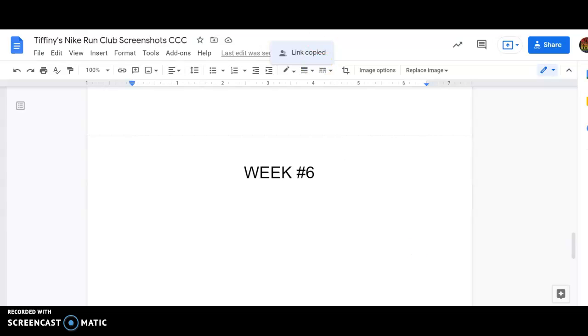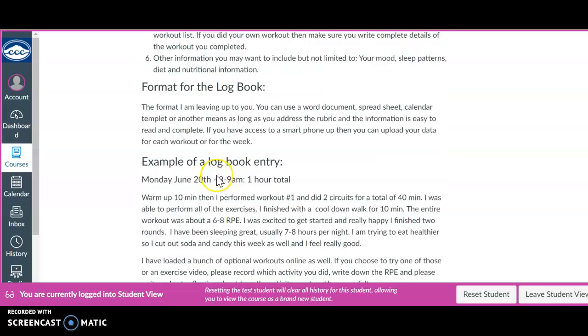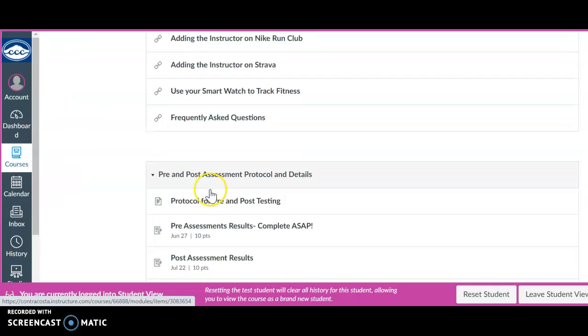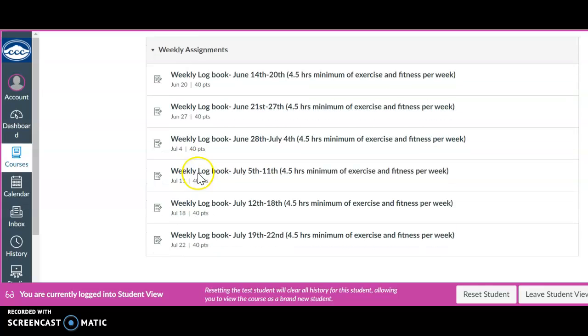So say you decided, hey, one week I'm going to do fitness, one week I'm going to do running. When you submit your log, you can go to the weekly logbook for the 3rd week, say you decided to just do all running that week. Or if you want to do a little bit of both, you can always send me screenshots of both.